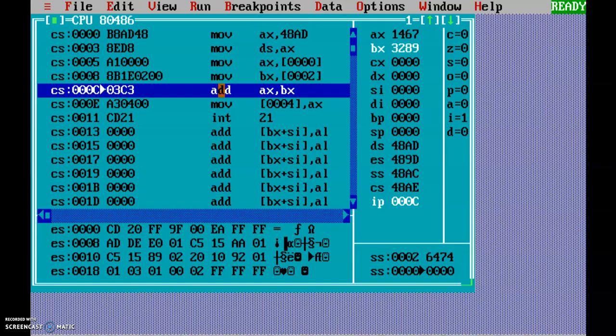See, after each and every step of execution, the values of AX and BX have been changing here. AX has changed to 1467. 1467 is the data we provided to AX in the program, and 3289 is the data we have assigned to the variable BX. Now again I am pressing function F7.